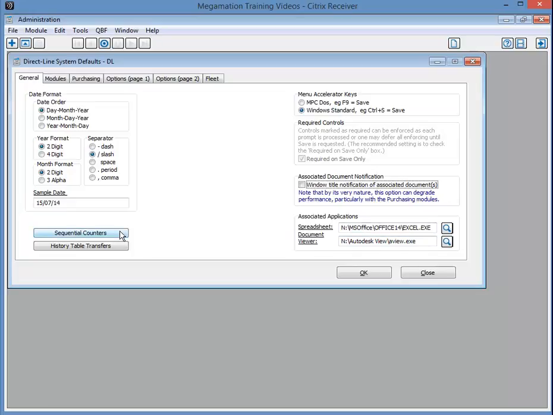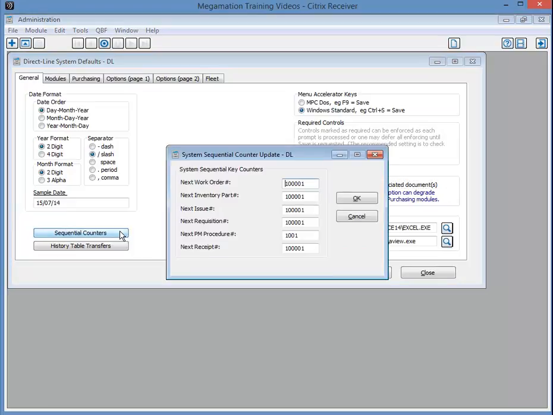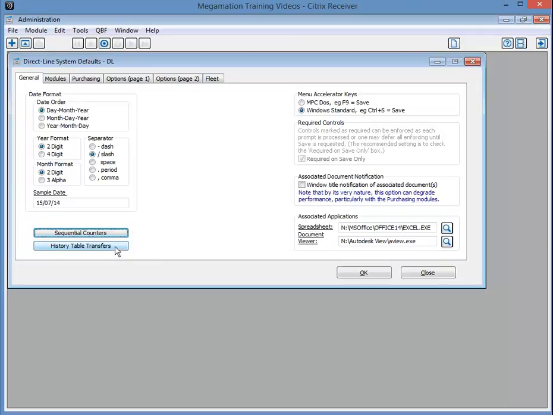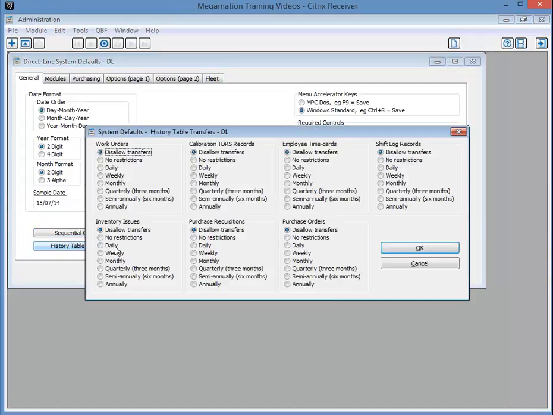There are buttons for sequential counters. When you click on it, it allows you to see the next available work order, inventory, part number, issue number, requisition number, PM procedure number, or receipt number. And if you want to make them start with another sequence, you can change them here and hit the OK button.